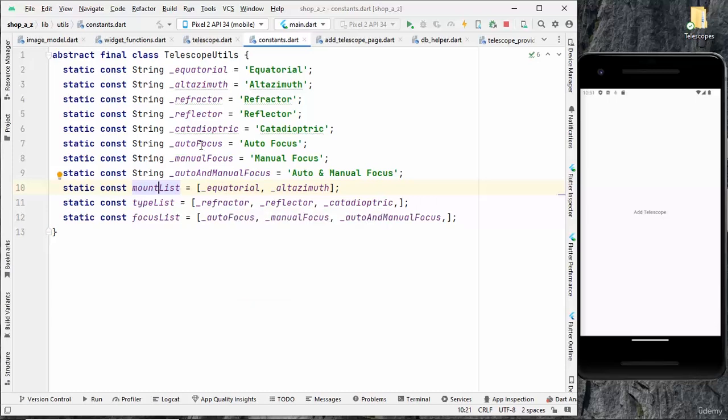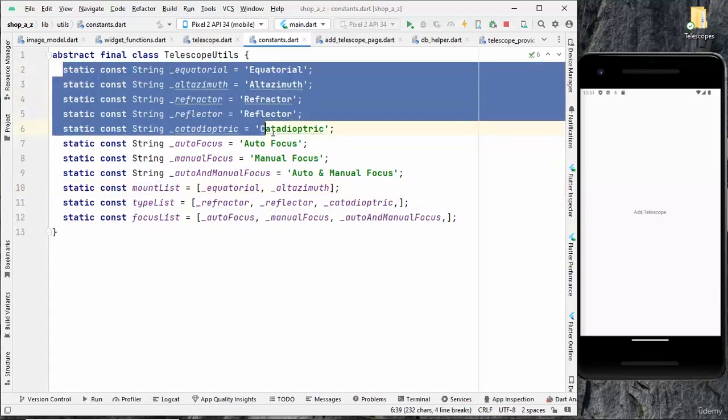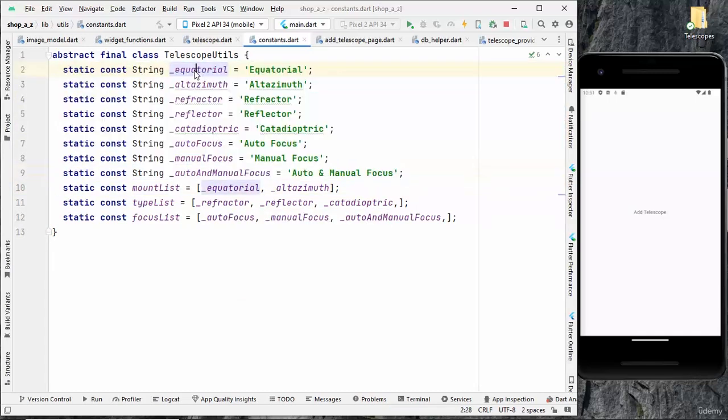So that's why I define these constant variables, and these are actually private, but the main thing is these three lists, and we will use these three lists to construct a radio group or radio buttons in our add telescope page. And from that, the admin has to select the mount type, the type, or the focus type of that particular telescope that he's going to add.